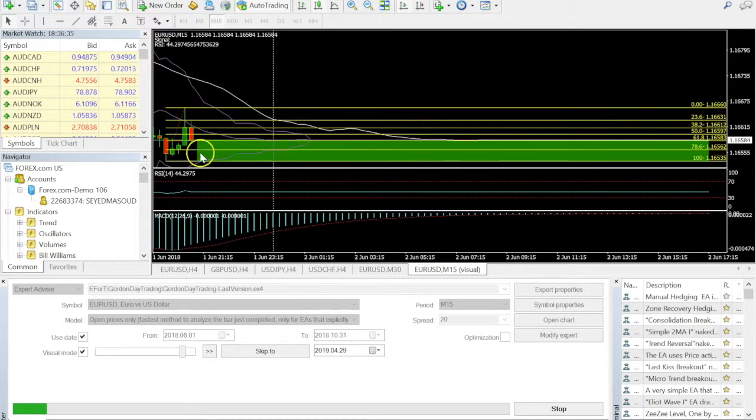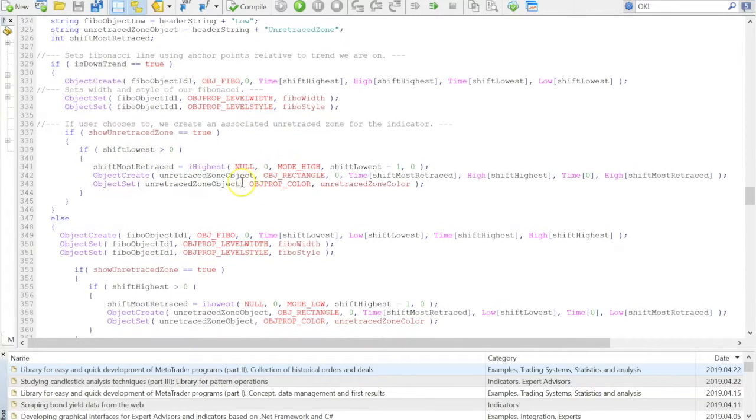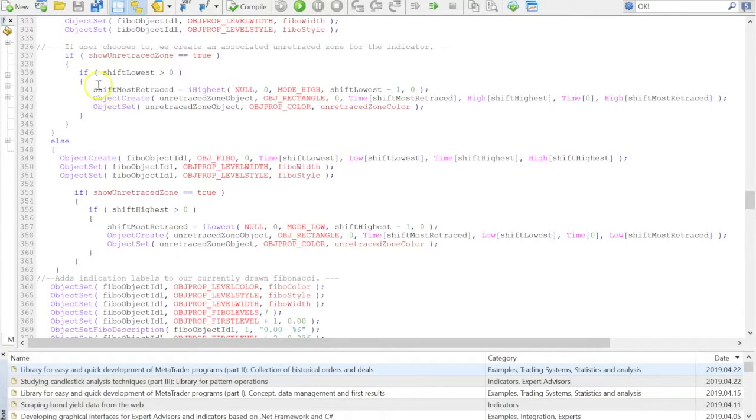The unretraced zone essentially highlights where there is no Fibonacci retracement done. When these are calculated from here to here, there's no retracement here, no retracement zone. All this. There's Fibonacci retracement, there's not Fibonacci retracement. That's what this is supposed to be. But yeah, the user can turn that off if they don't like it. So we can do that if we want to. Yeah, that's one part.